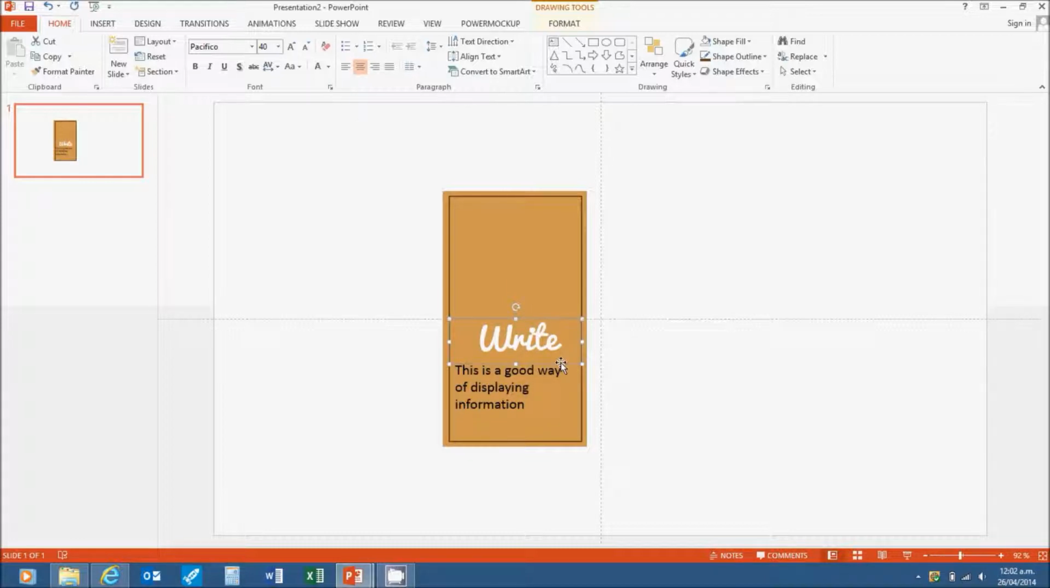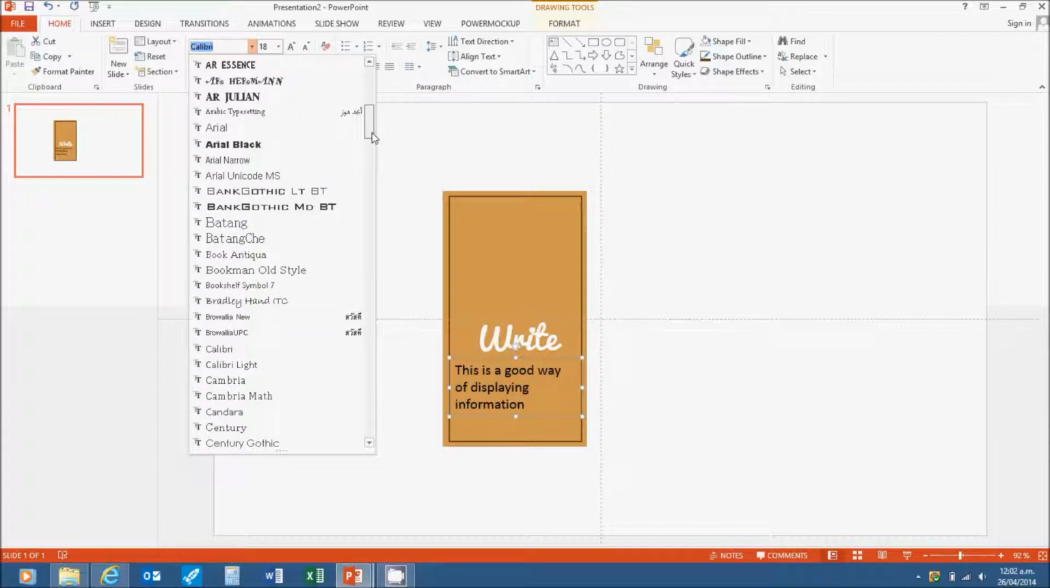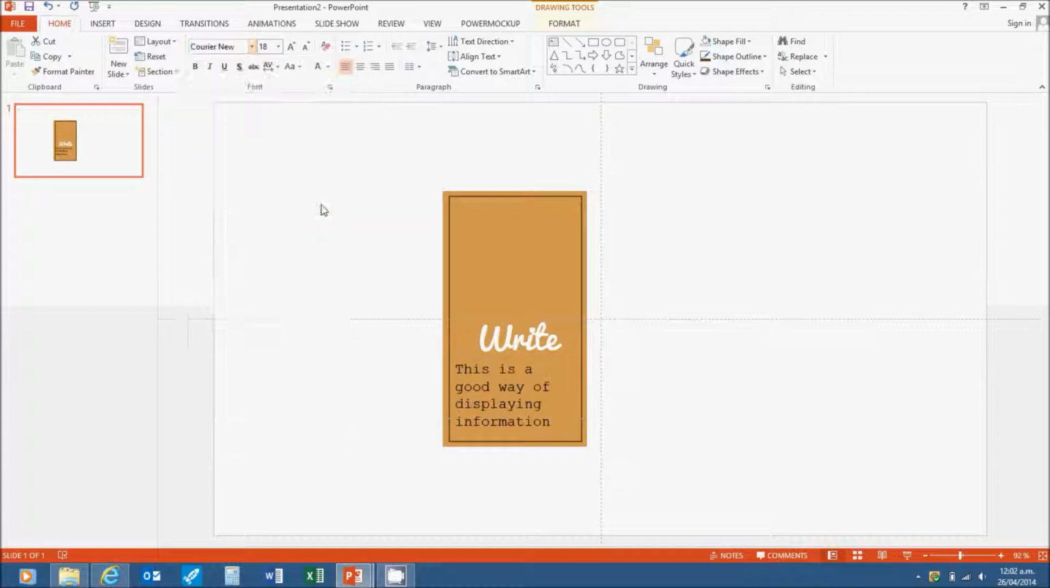Okay, there we go. Now this next part of the text, I'm going to change it to Courier New, and that replicates the old style typewriter text. Now I've changed the colour to white and I'll center that. It looks a little bit off center because of the way the font is leaning forward, so I'll just move that over a bit.